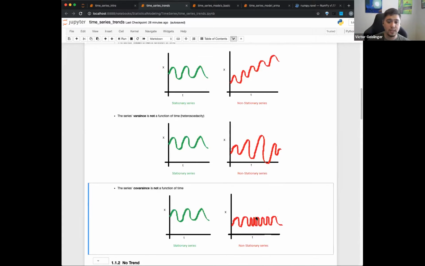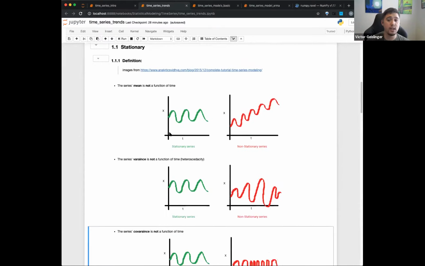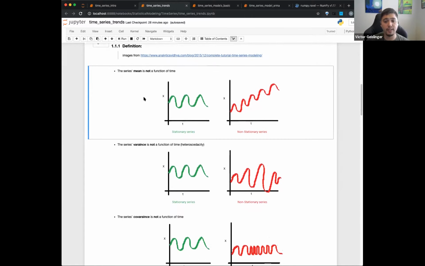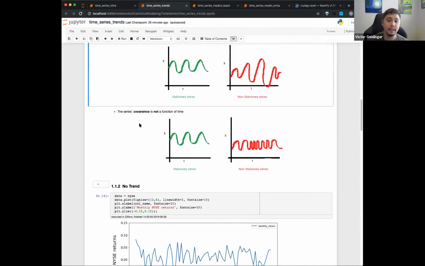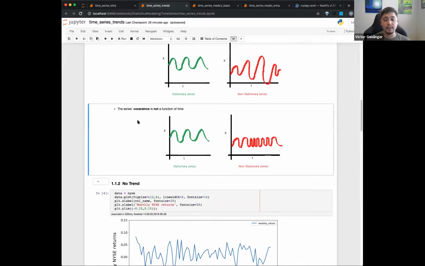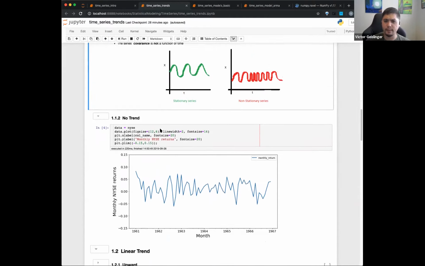So essentially our stationary trend should not have any of this. The mean is not a function of time, the variance is not a function of time, and the covariance is not a function of time. That's why we call it stationary, meaning it's not changing over time. Okay, cool. Sound good, everyone? All right, so I wanted to read that because I realized I skipped over it.